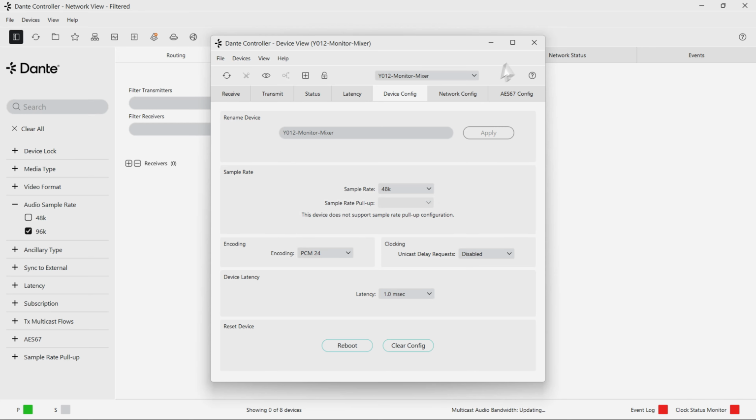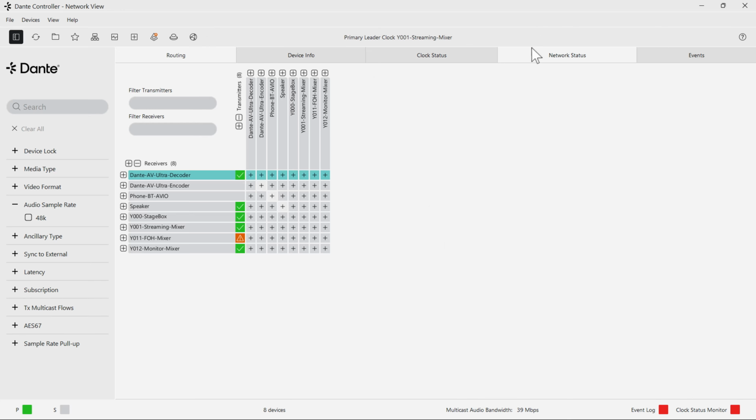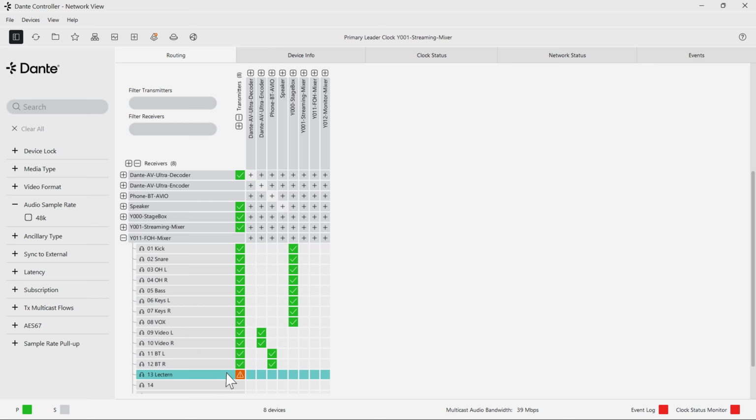You'll see the mixer icons change to a successful subscription. But I still have a problem with this channel. It has the same triangle with an exclamation mark we saw before. Remember that this means the mixer can't find the source device on the network. As we saw before, it could be that the name of the device changed, or it could also be that the device is not on the network anymore.